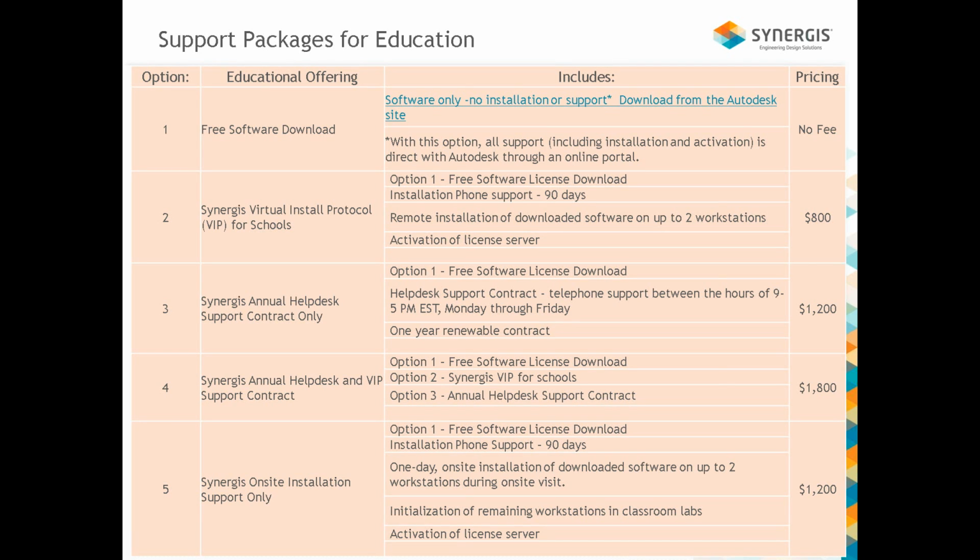So one of the main options that a lot of our schools have been purchasing this year is the help desk support contract, which gives you telephone support between the hours of 9 and 5, Monday through Friday. And that's a 1-year contract. It's $1,200. And like I said, that'll give you technical support for any type of question, whether it is a teacher wanting to know, hey, why has my interface changed, or where did this menu go, to any type of installation questions. And then there's a couple of other options outlined on there.